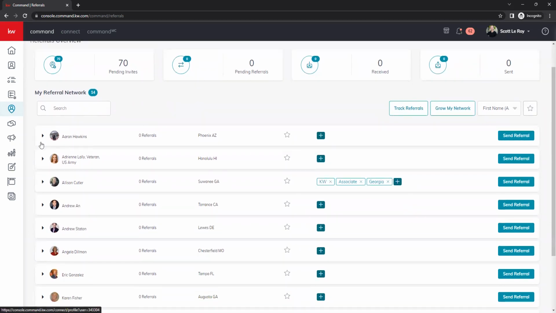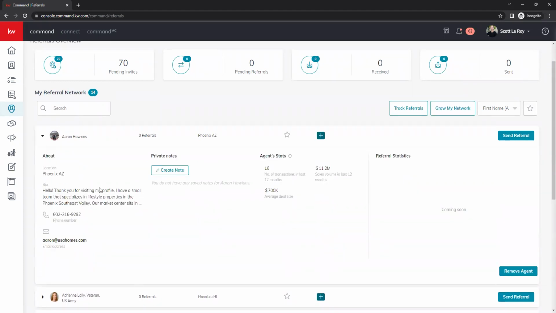So down in our agents here, if we click this little drop down arrow, this will give us a little snippet of their profile. So this is just like the profile that we were just in. This is a glimpse at their referral profile. So you'll see it doesn't show the whole bio, it just gives a little clip of it.